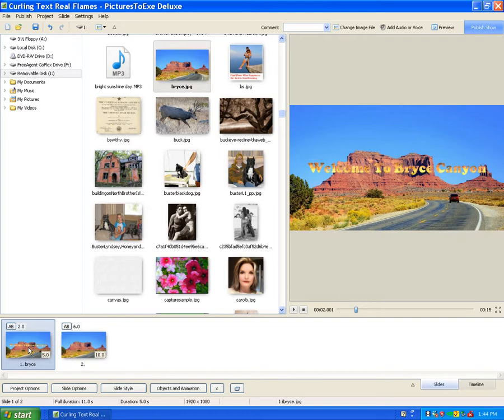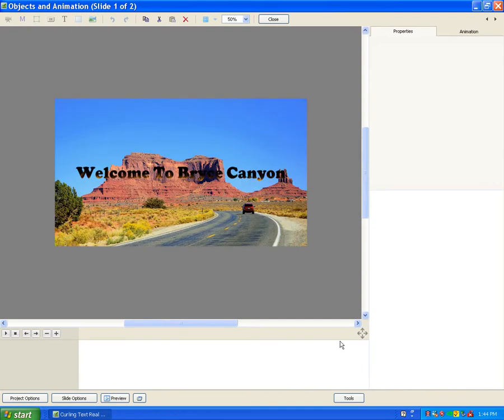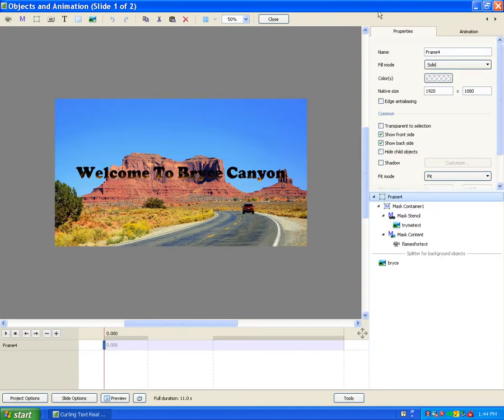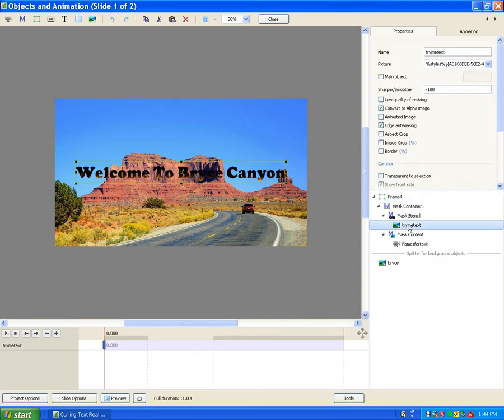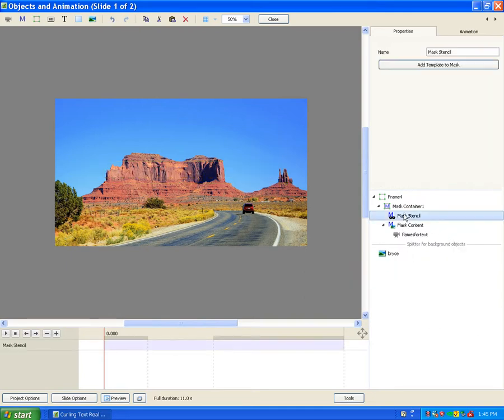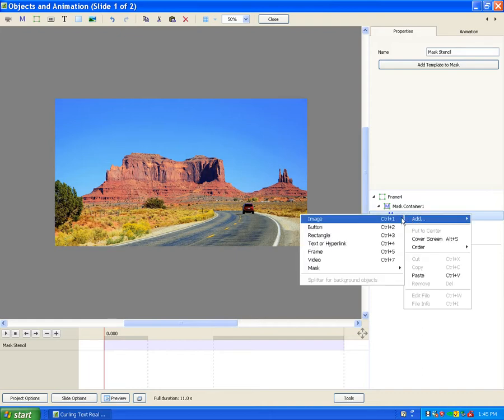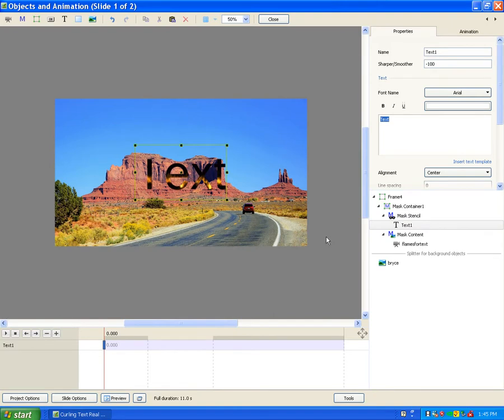Then you click on the first image in the slide list and go to Objects and Animations. When you get there, go to the Properties tab and then find Mask Stencil, and underneath that you'll see something called Try Me Text. Now I'm going to cut it. You should just delete that and then click on Mask Stencil, right click, and add text. Then you choose your own text. I'm going to say my new text.